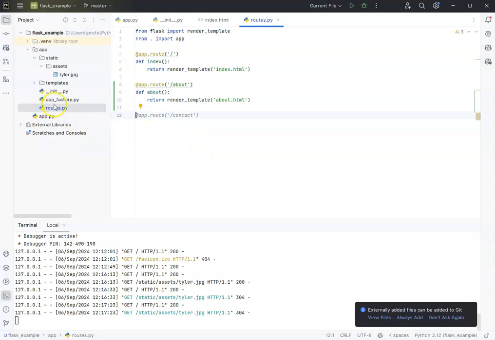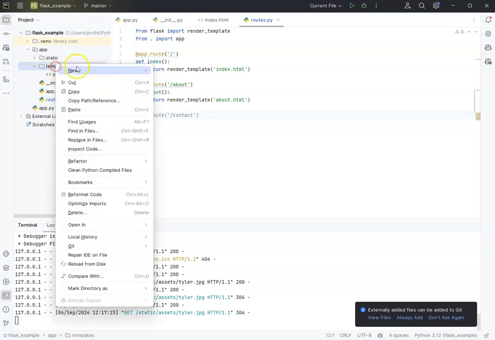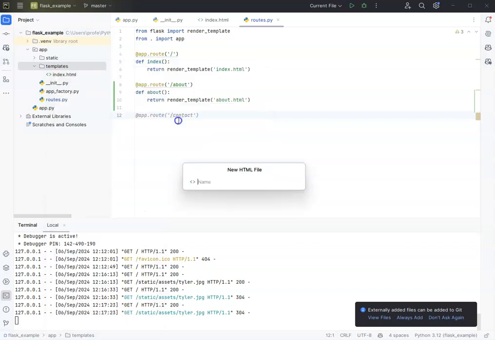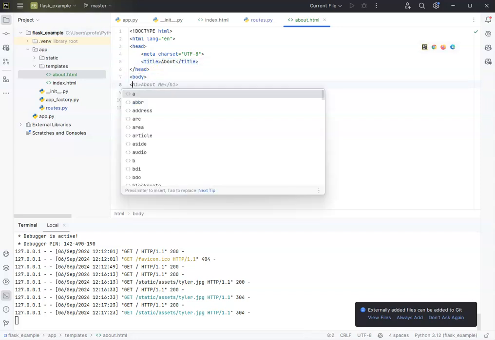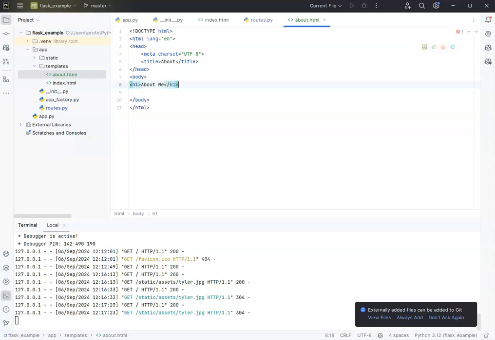Now, what I want to do is I want to come back up here into my templates folder, and I want an about page, right? So we're going to go new HTML file, and we got to name it just like we did, about.html. That's here, and we'll call this the about page, and down here, h1 about me. Okay, that's good.